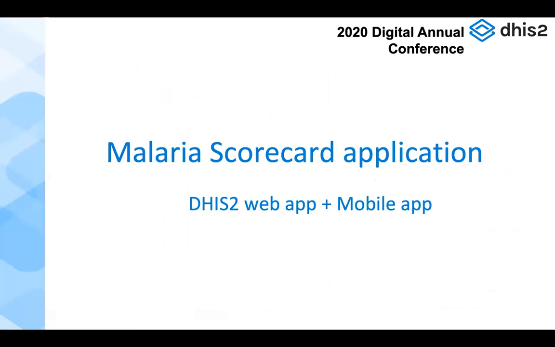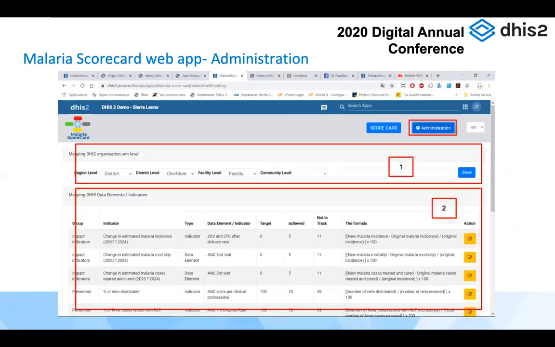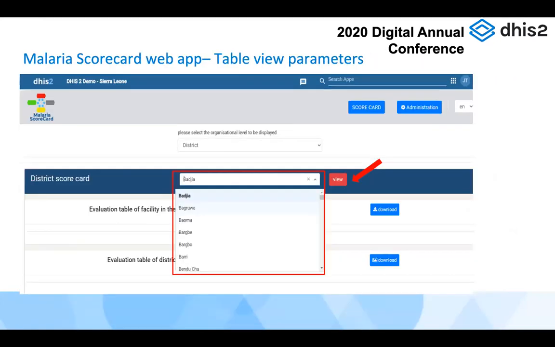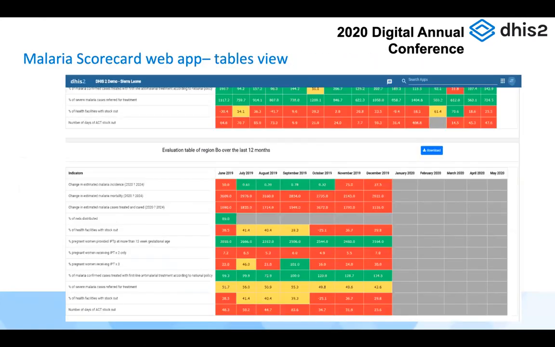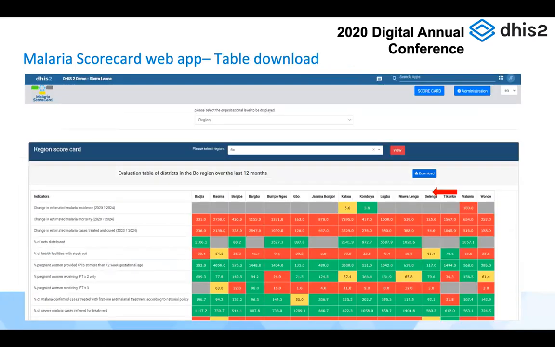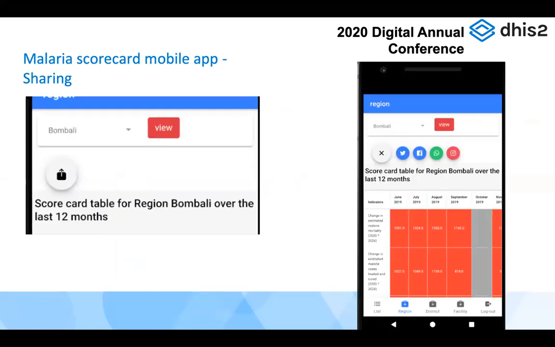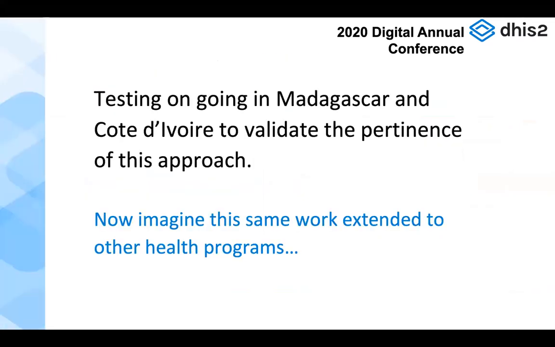The same for the scorecard. You have a web version where you can do the configuration, set your targets, and then you select the org unit that you want, and boom, you have your dashboard that is already predefined per level that you can use. And in the counterpart app, you also have the mobile where you can select what you want and have your scorecard designed on your mobile phone. And you can now share it also on social media.